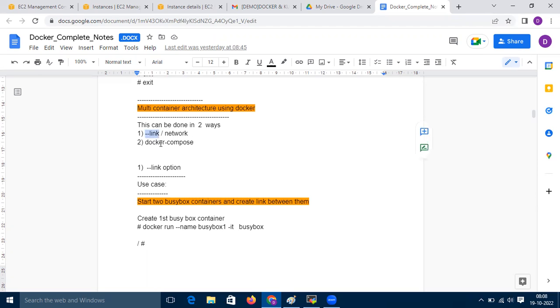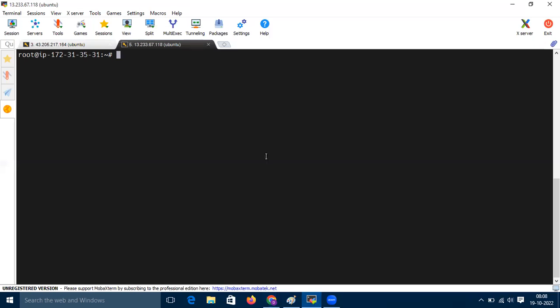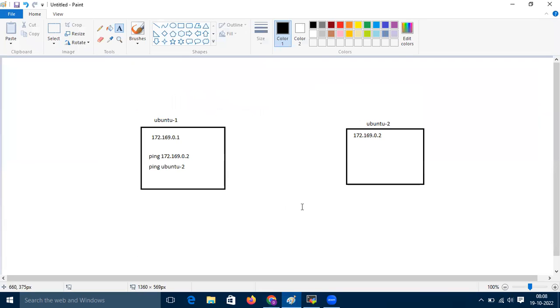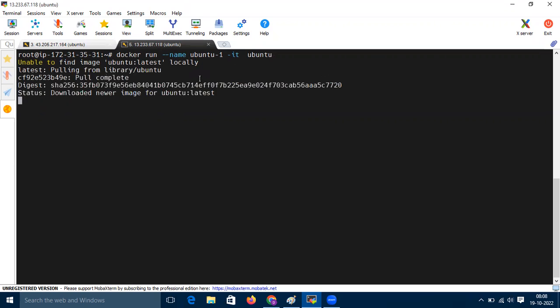First we will see the link option. Now let's run the same setup. Docker run. I want to name that container Ubuntu 1. The container name we should give at the end, and we have to interact with the container. The run command will also perform a pull, so it will download the image from Docker Hub, and we are interacting with the container terminal. This is the container ID.